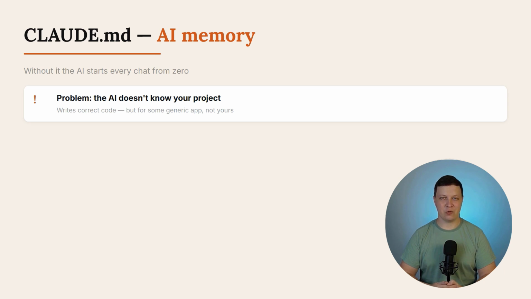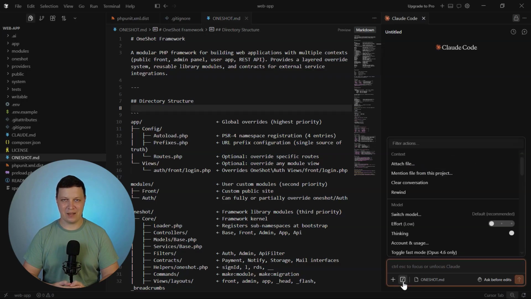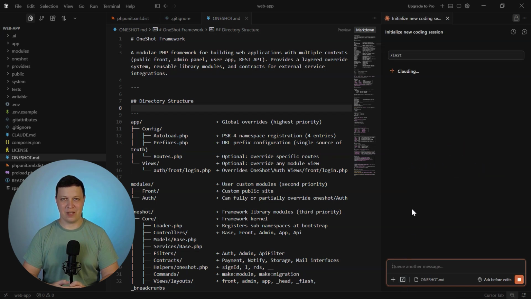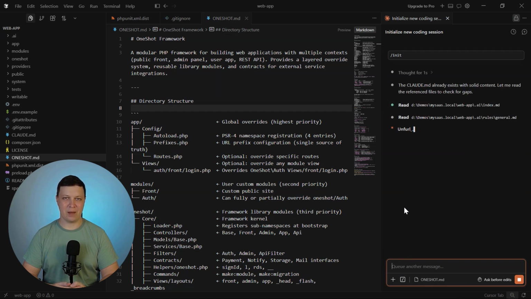So the very first thing you do in any new project, run initialization. In extension mode, you do this through the menu. Open Claude Code, select the init command. In the terminal, it's claude init. In the extension, all commands go through the interface without typing them manually. This is the first step in any new project. No exceptions.